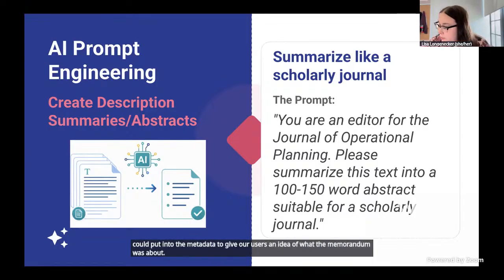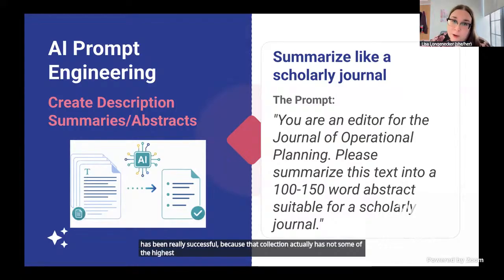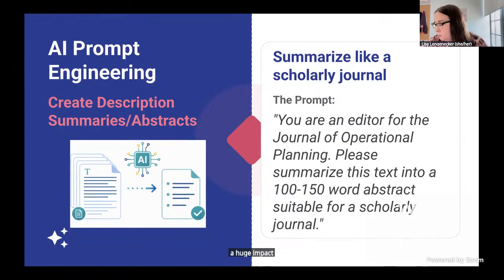Implementing these enhancement techniques on a collection of over 1,000 technical memorandums has been really successful, because that collection now has some of the highest views in our scholarly repository, which demonstrates how adding more than just the basic title and author information to digital objects can have a huge impact on access and retrievability in digital repositories.